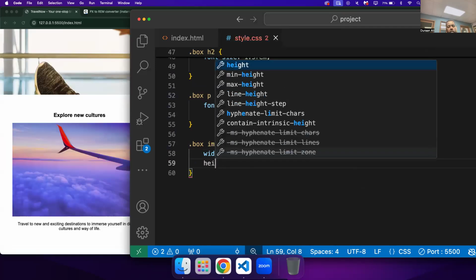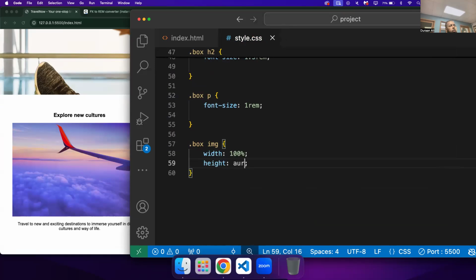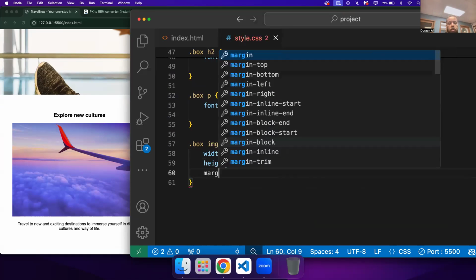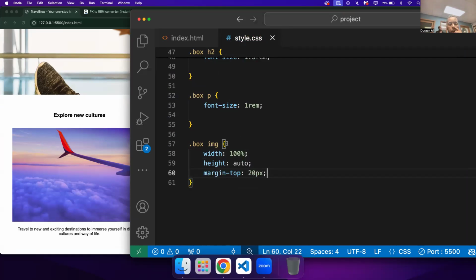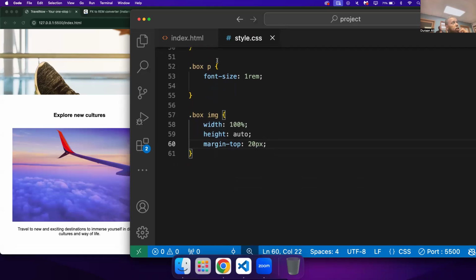We could also say height auto. This will make it so that when we use mobile responsive, the image is going to be a little bit bigger. We're also going to add margin to the top, so the text at the top has a little more space. Let's add a little bit of margin top 20 pixels. There's going to be a little space at the top. Okay, so the image is done.